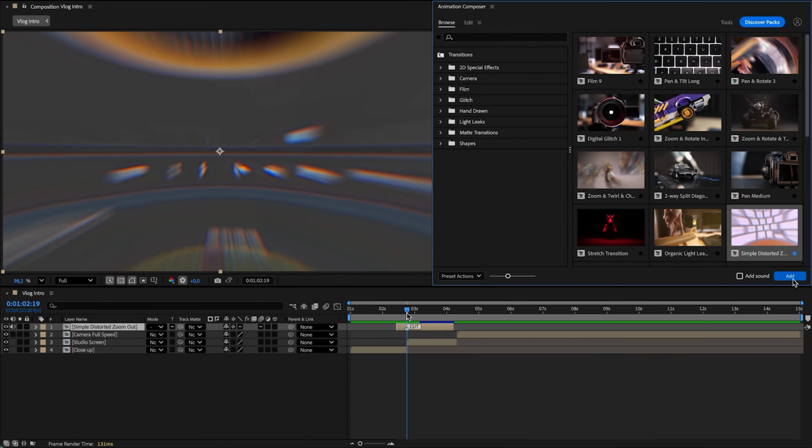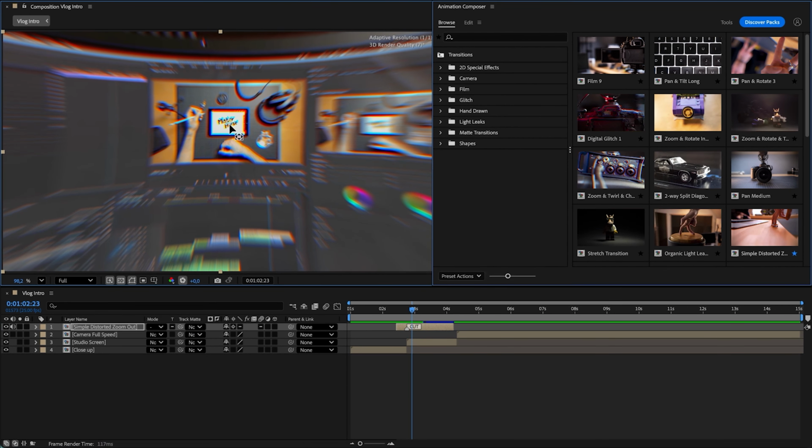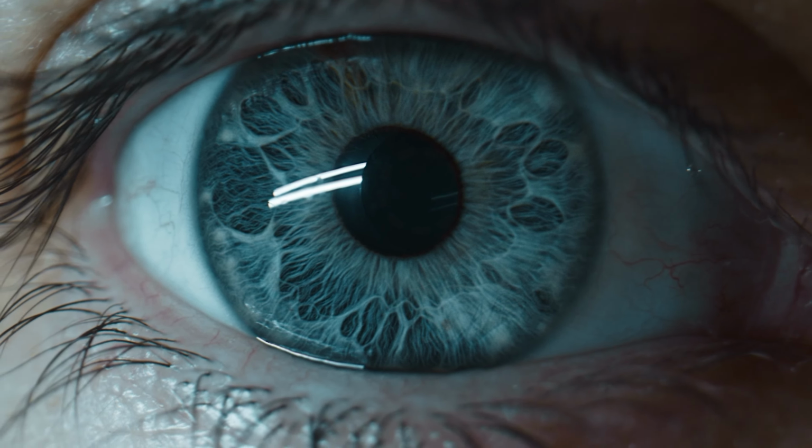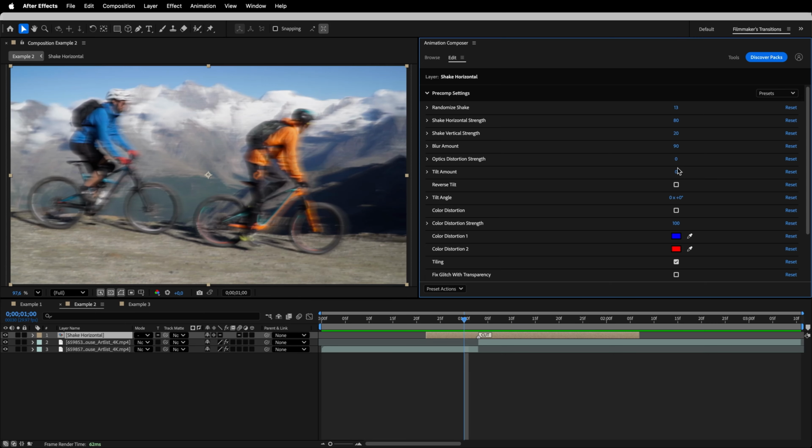In this tutorial, we'll go through the transitions for After Effects. We'll see what's included, how to use and how not to use these transitions, and how to customize them to get as much out of these transitions as possible.